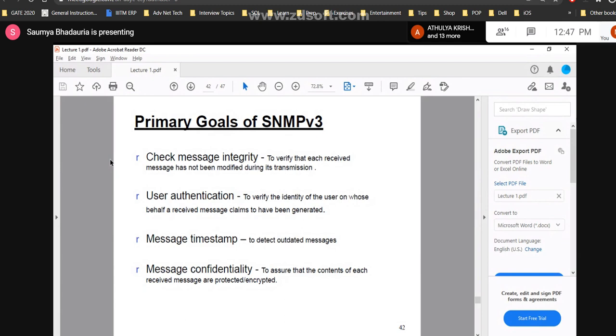If it doesn't give you a value 0, this says that the message has been compromised. The other factor is user authentication. We already discussed user authentication in the last class. It is normally used to identify the user and then verify their credentials. So here it says to verify the identity of the user on whose behalf a received message claims to have been generated. The last is message confidentiality.